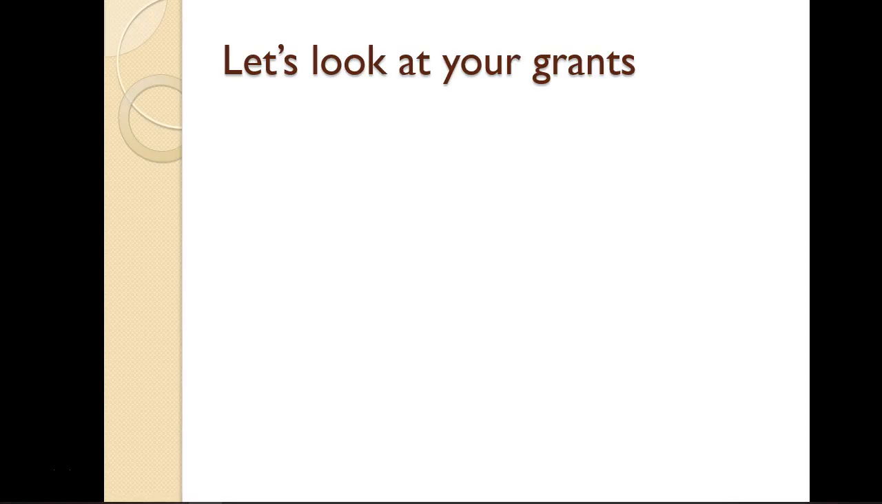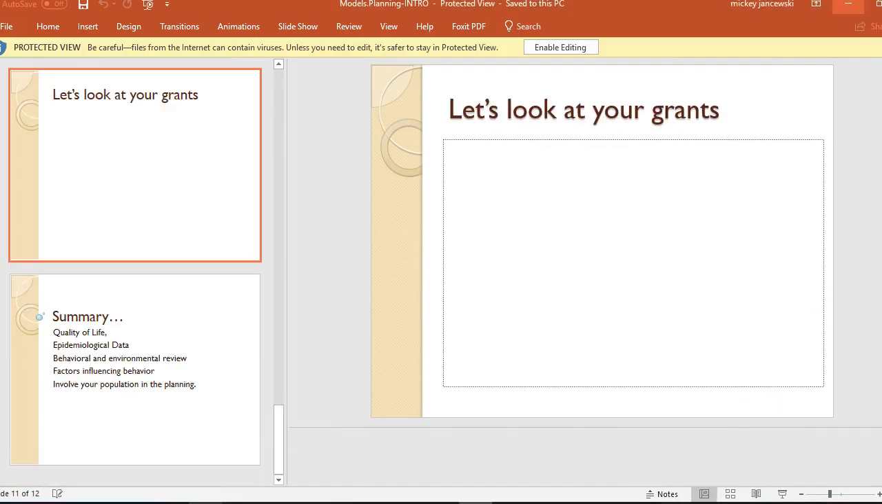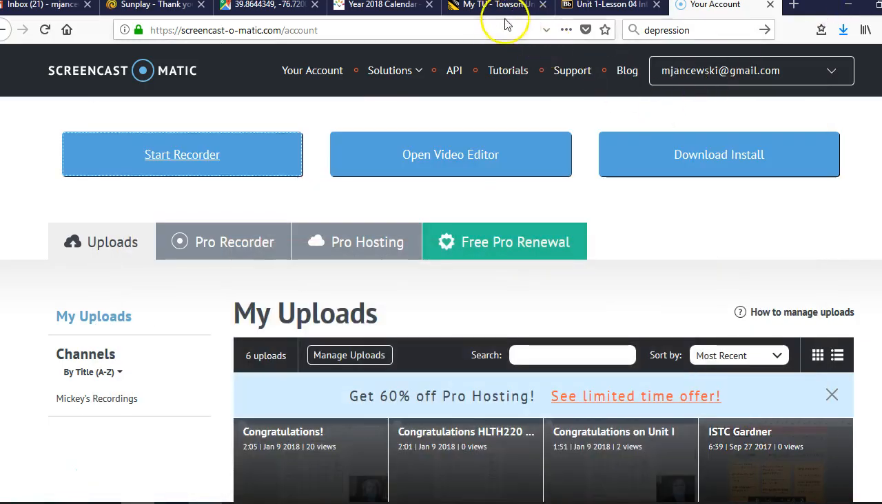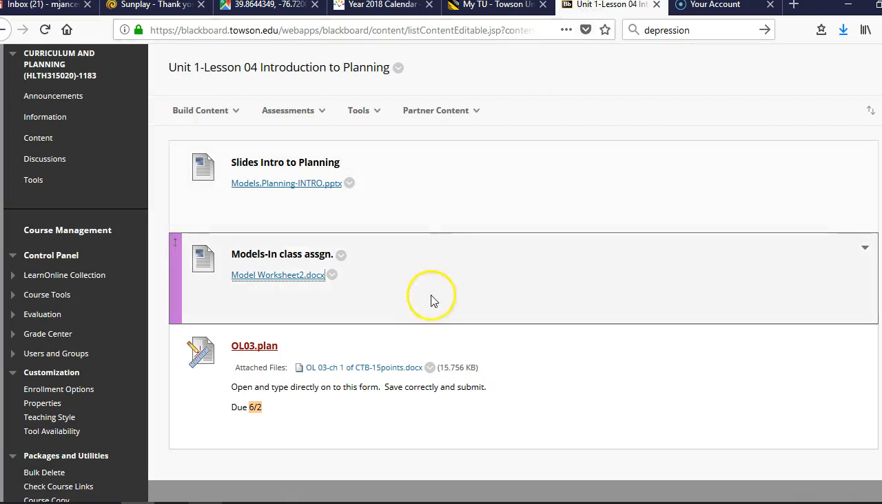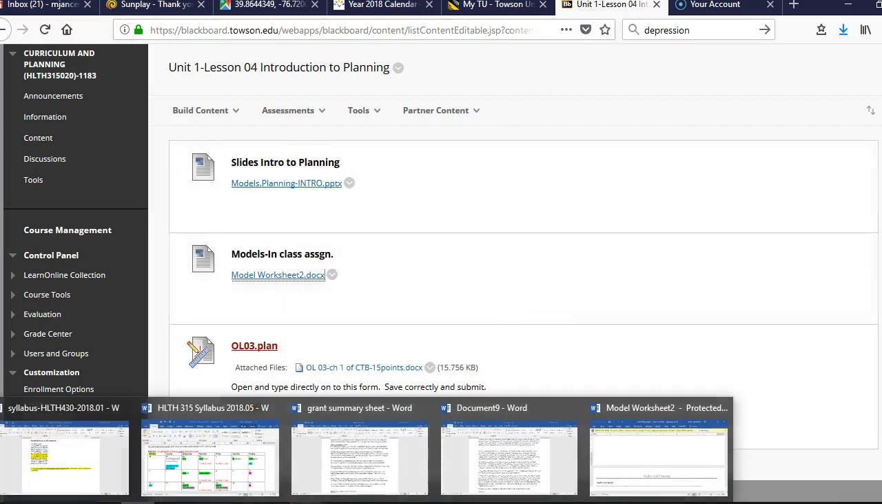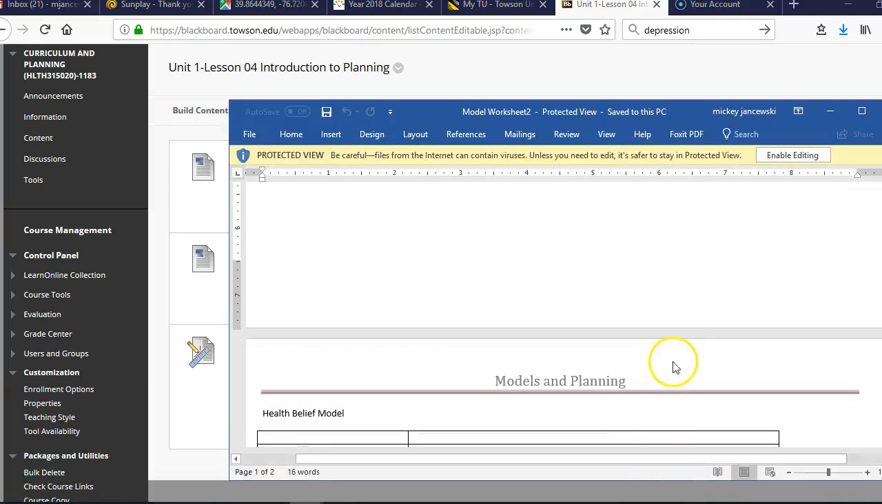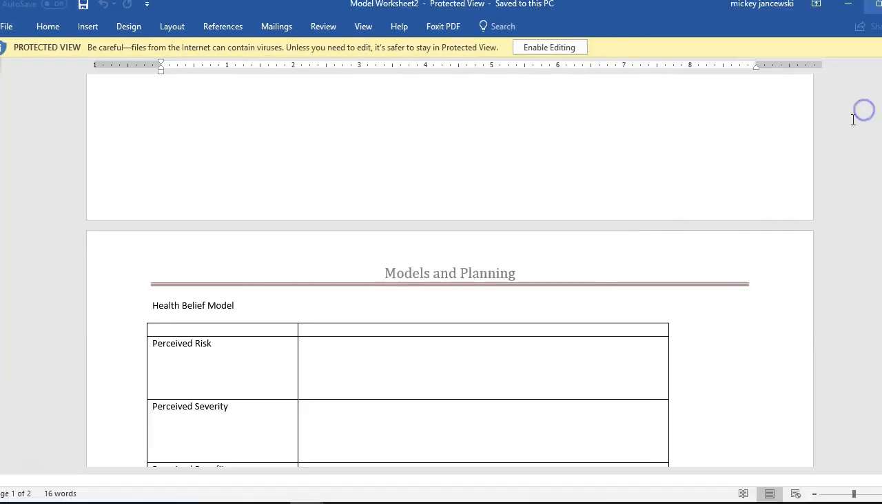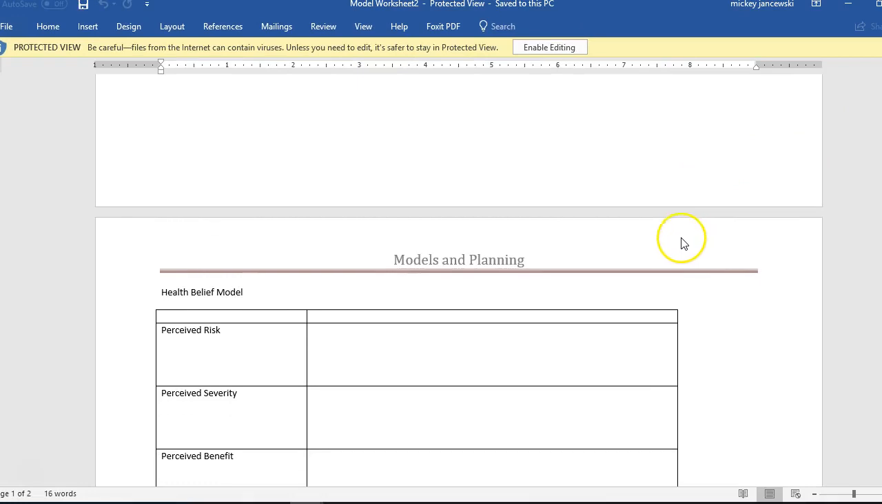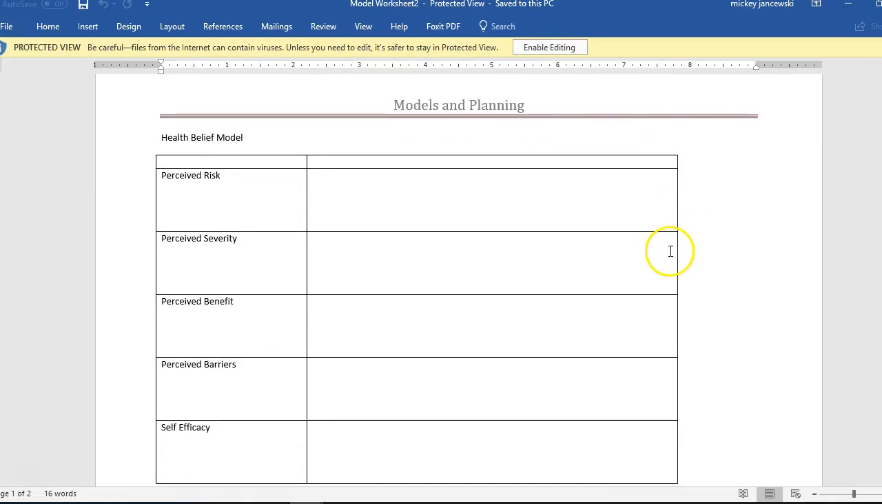So what you're going to do next is you're going to be looking at your grants. In the Blackboard page, let me find our Blackboard page, there is something called Model Worksheet 2. When you open it, it will look like this. Before you come to class, I want you to take some time to think about your grant, and I want you to try to fill these in.